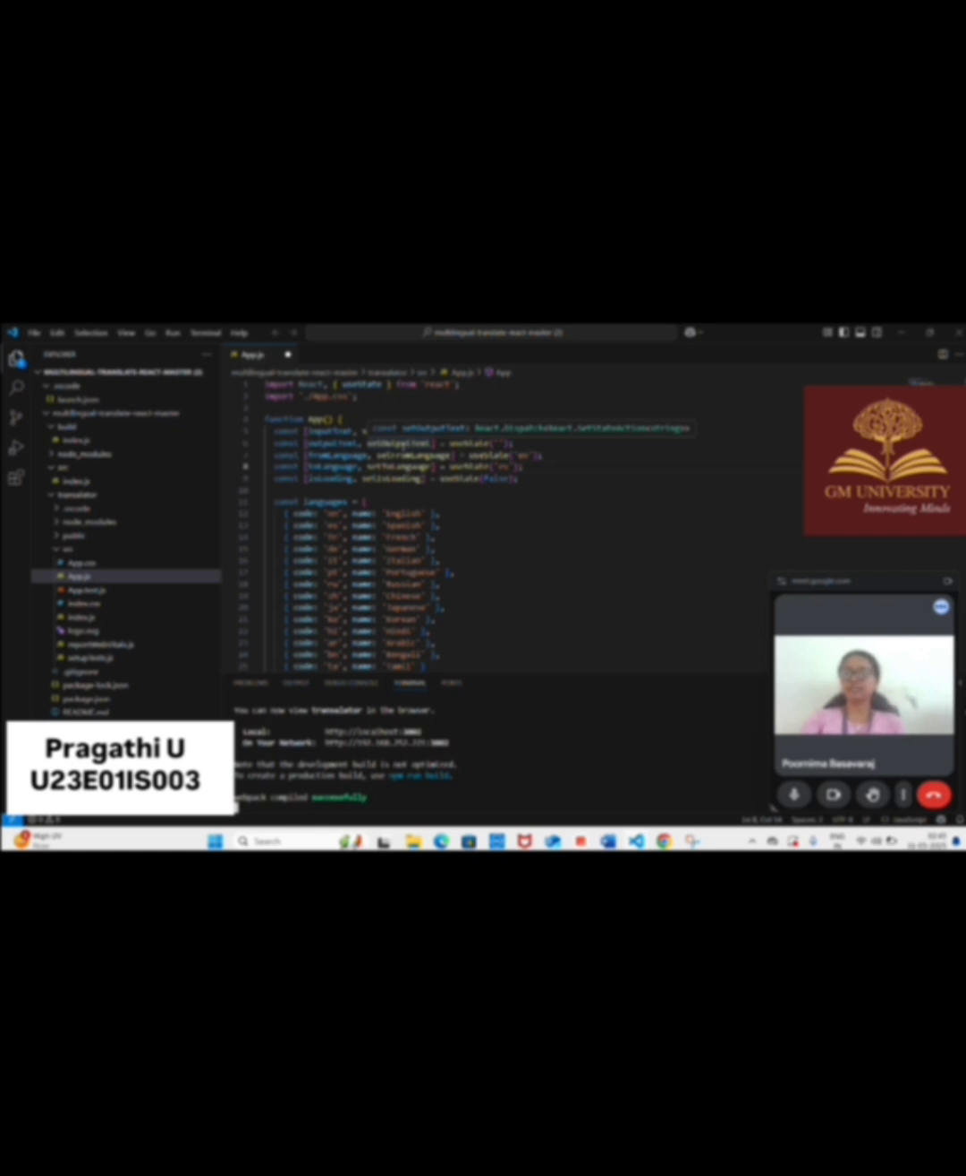Const inputText, setInputText is equal to useState, which initializes the state inputText to hold the user's input, initially empty. Const outputText, setOutputText is equal to useState, which initializes the state outputText to store the translated output. Const fromLanguage, setFromLanguage is equal to useState('en'), which initializes the source language for translation, defaulting to English. Const toLanguage, setToLanguage is equal to useState('es'), which initializes the target language for the translation, defaulting to Spanish.